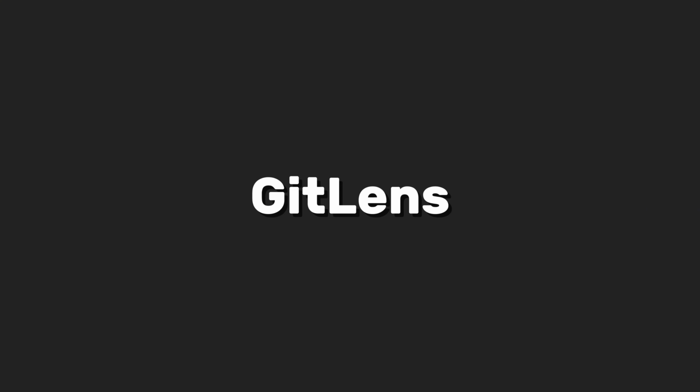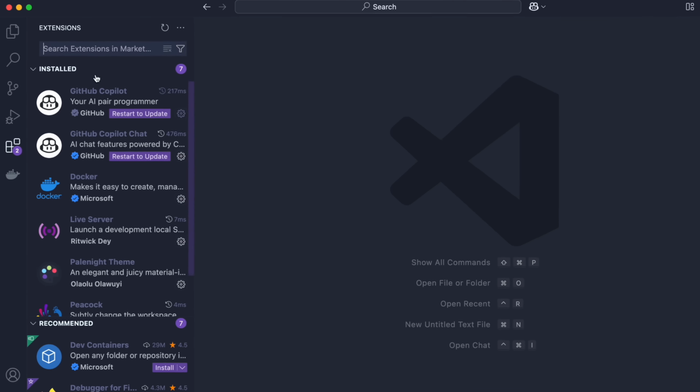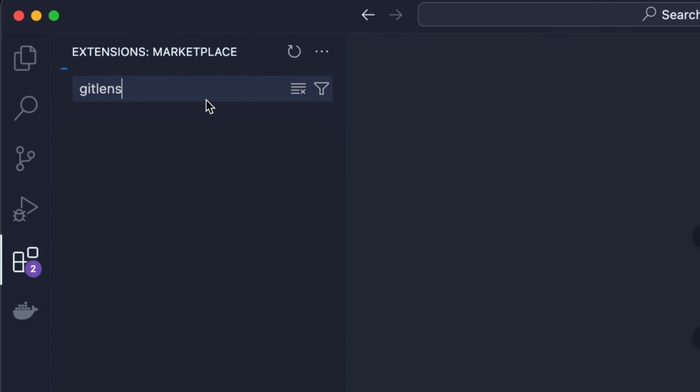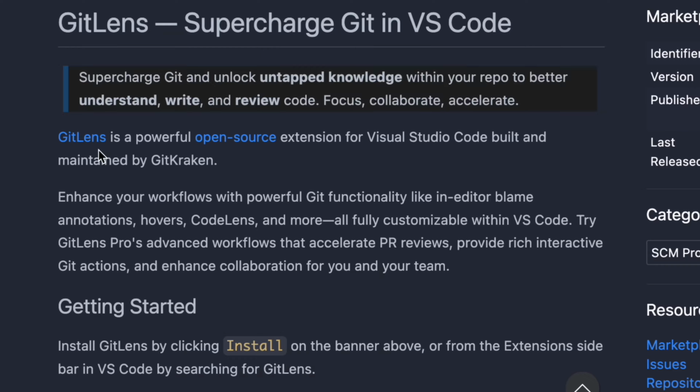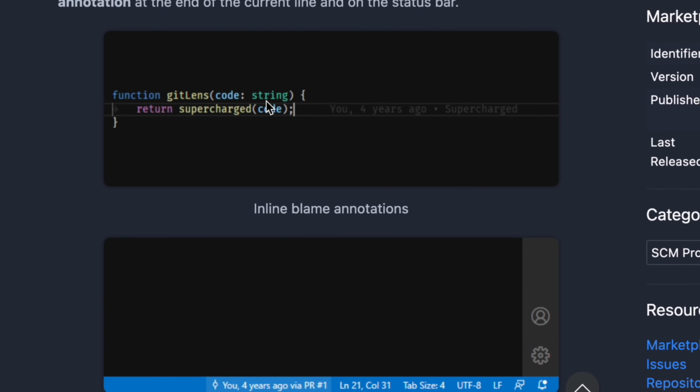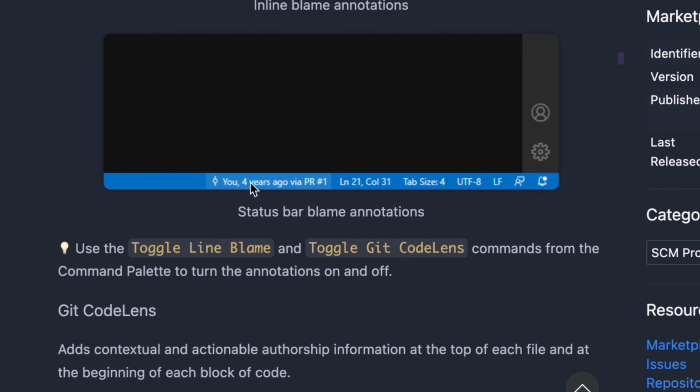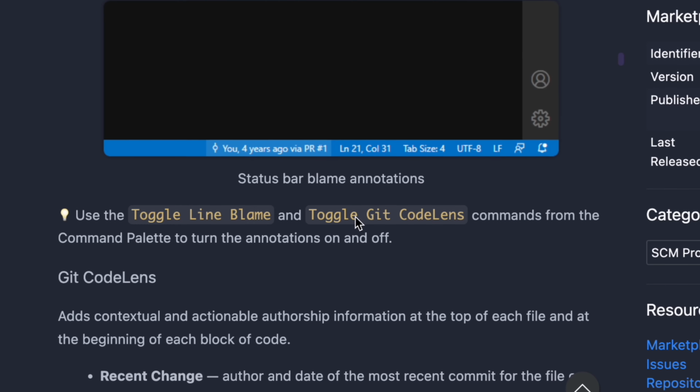GitLens. So GitLens supercharges the built-in Git capabilities in VS Code, providing deeper insights into your project's history, code changes, and collaboration. It enhances your workflow by offering powerful Git visualizations and navigation features. You can see who last modified a line of code and why with inline blame information.